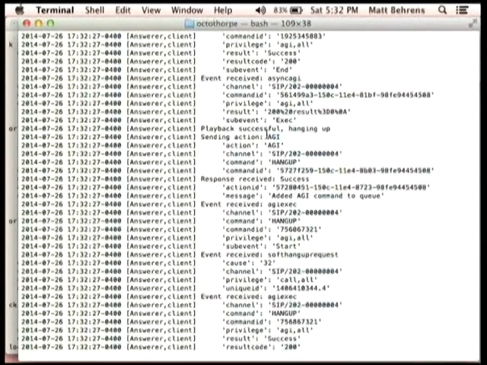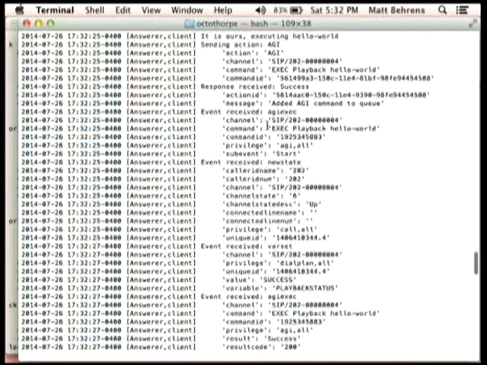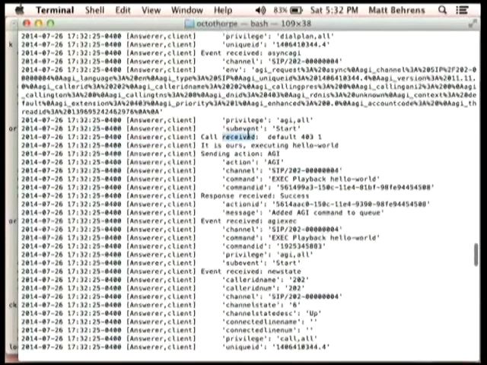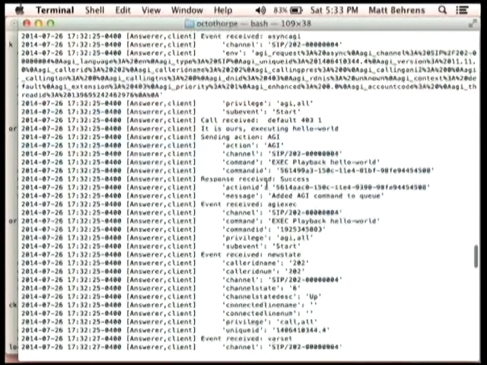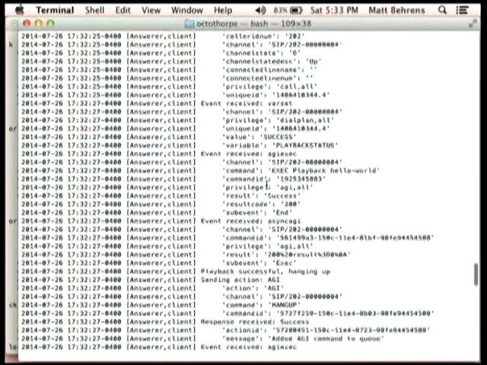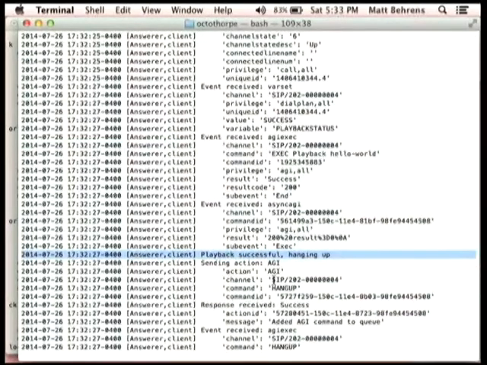Here's some of the log messages that actually came from our script in between all the AMI log messages. So, okay, here we got an AsyncAGI event, which is actually this guy right here. And we check that it's in the right context, it's the right extension. It's ours, so we're going to send this playback. And once it's successful, we send the hang up action. So it's basically the same thing we've been doing.